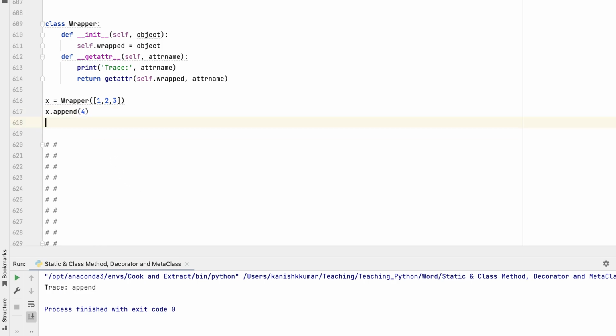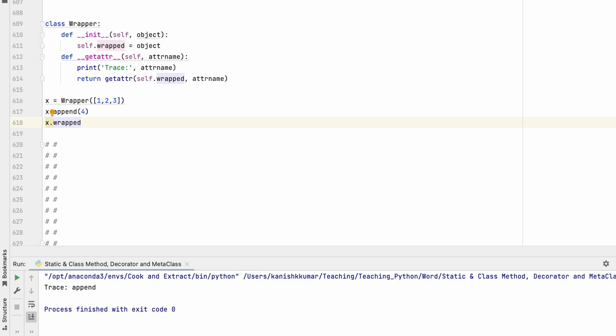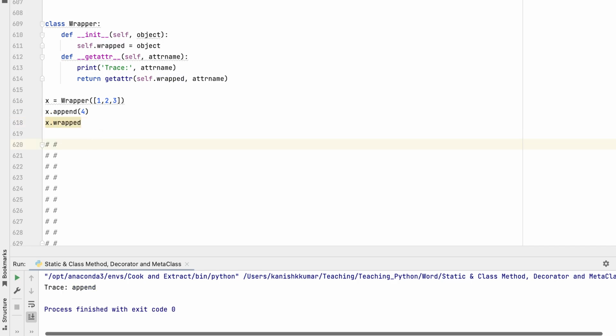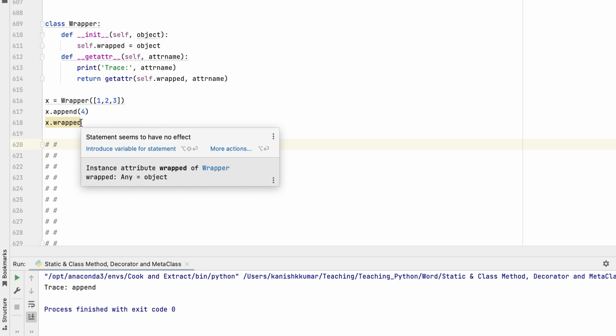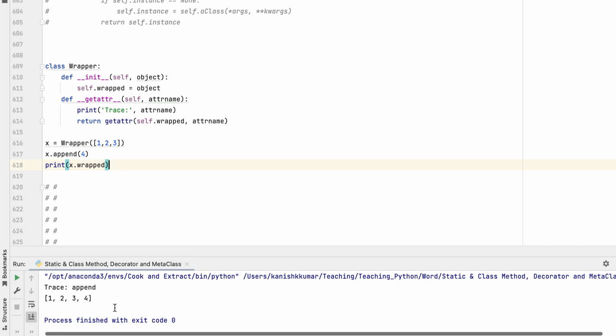And if you want the value of that instance x, so we have wrapped, and when we run it, it did not show anything. Why? Because wrapped is not wrapped. We have to print it. Sorry, print that this and this. It will run and show 1, 2, 3 this way.